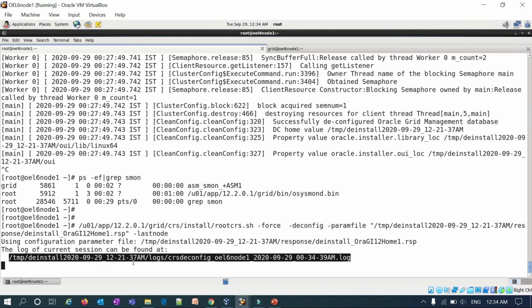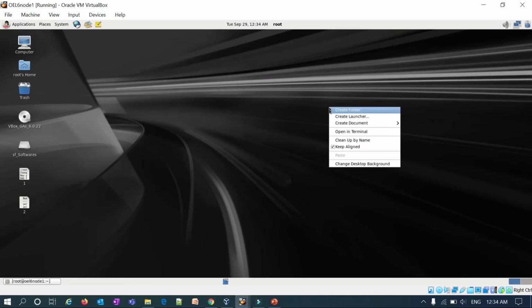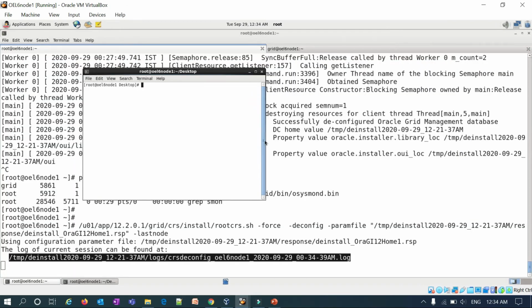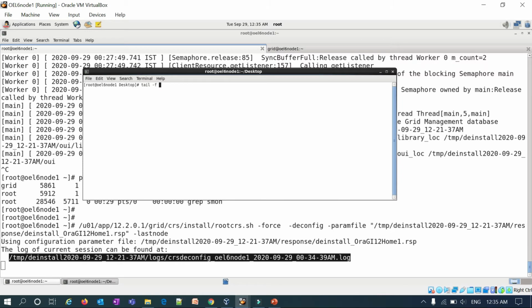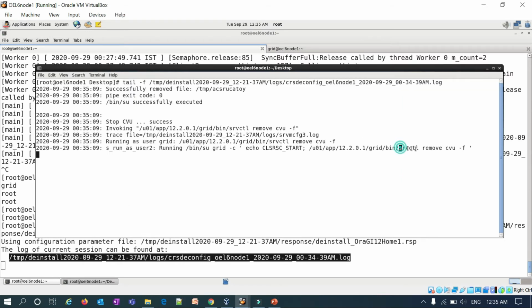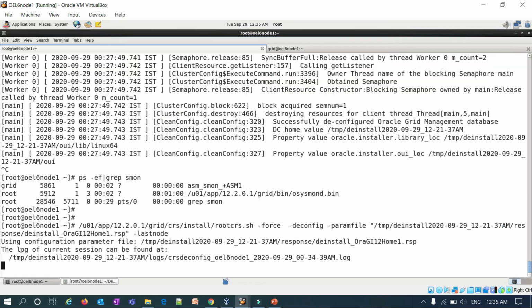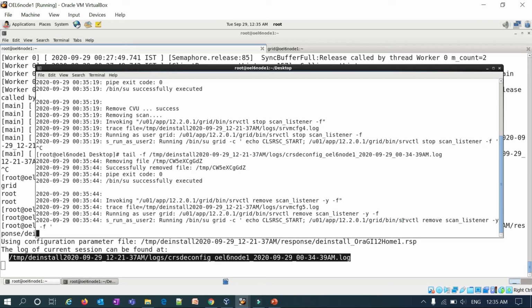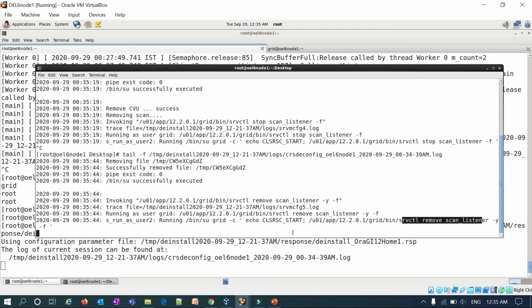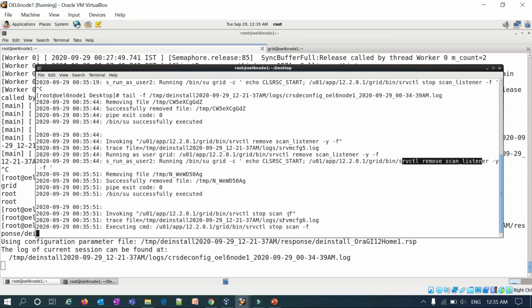You can open one more terminal here. What I'll do is minimize this and open one more terminal, and then I can tail this particular log file here with tail -f. You can see srvctl remove cvu -f. Yeah, and then this is the temp directory. srvctl remove scan_listener, srvctl stop scan.